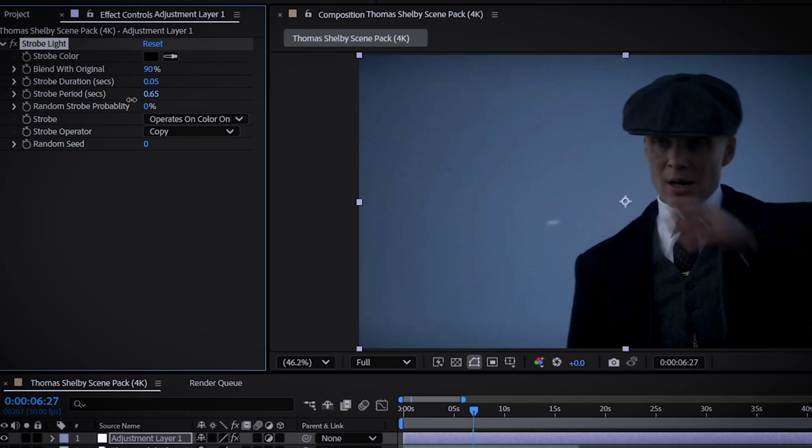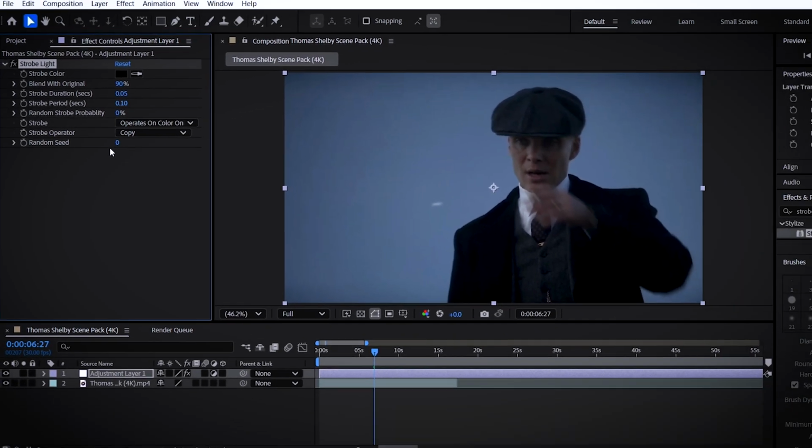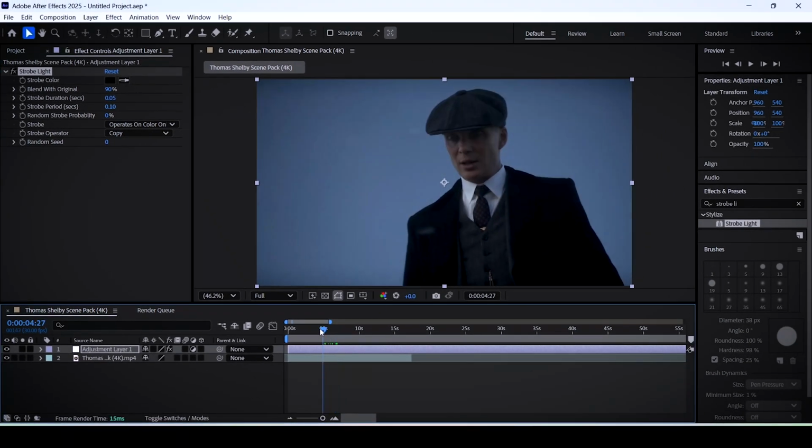Strobe period is basically how much time there is between one flash and the next. I would say put this around 0.1. Make sure to always set its value higher than the strobe duration for the flickering to happen correctly.